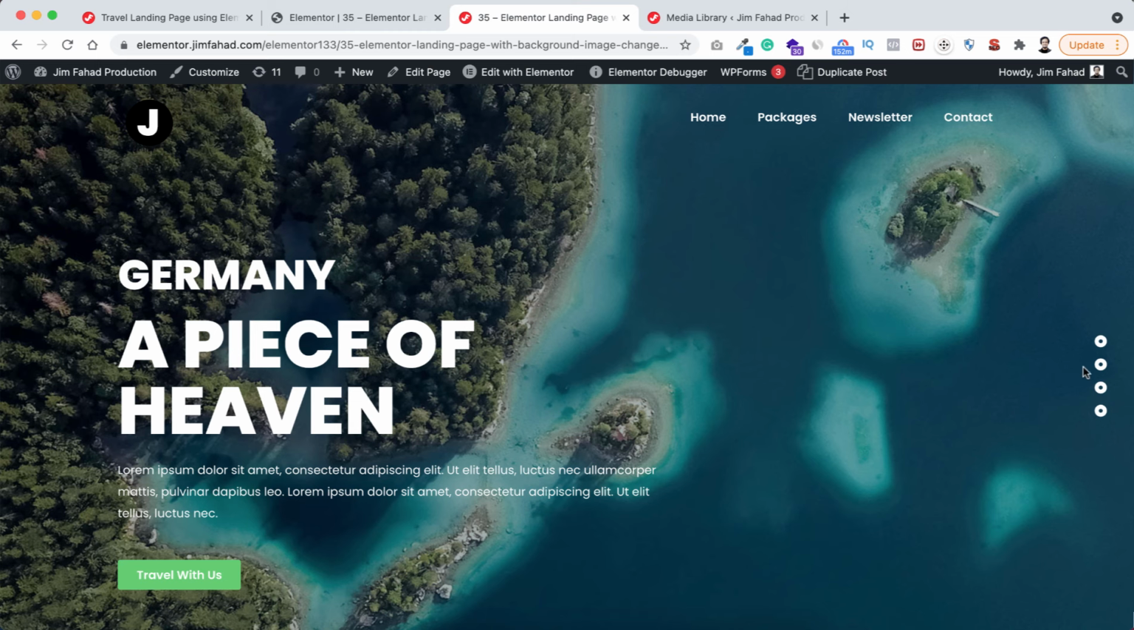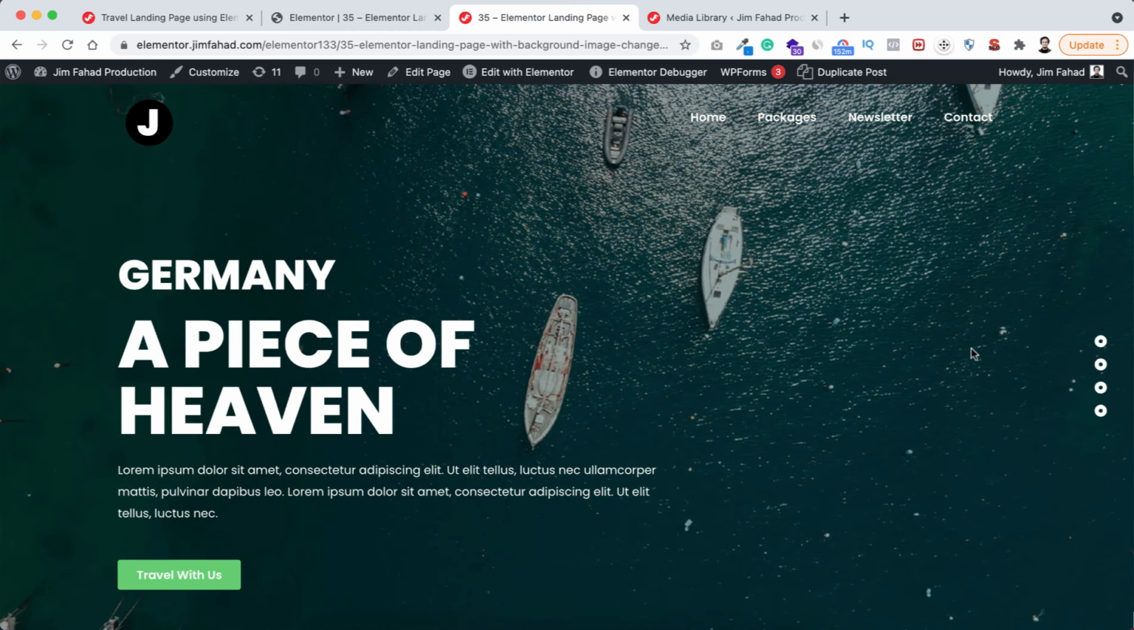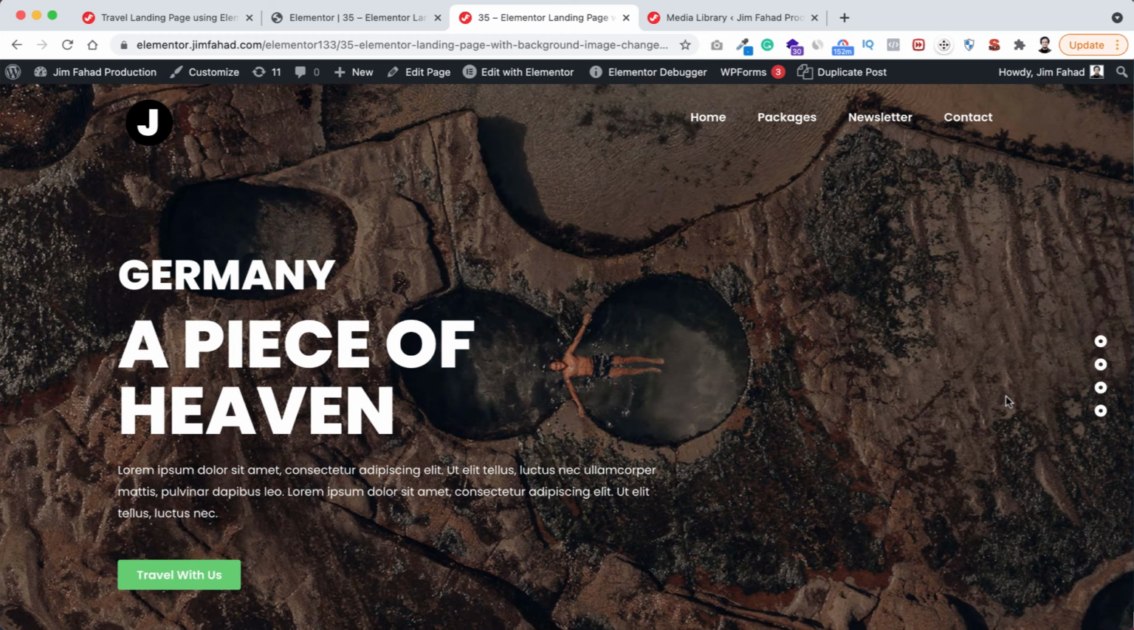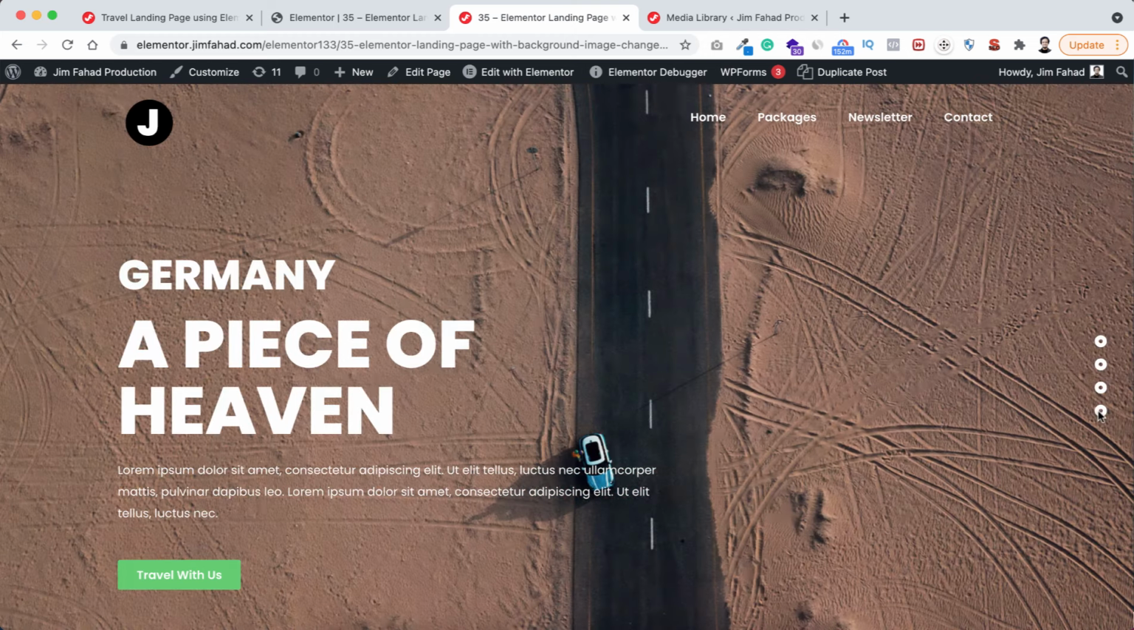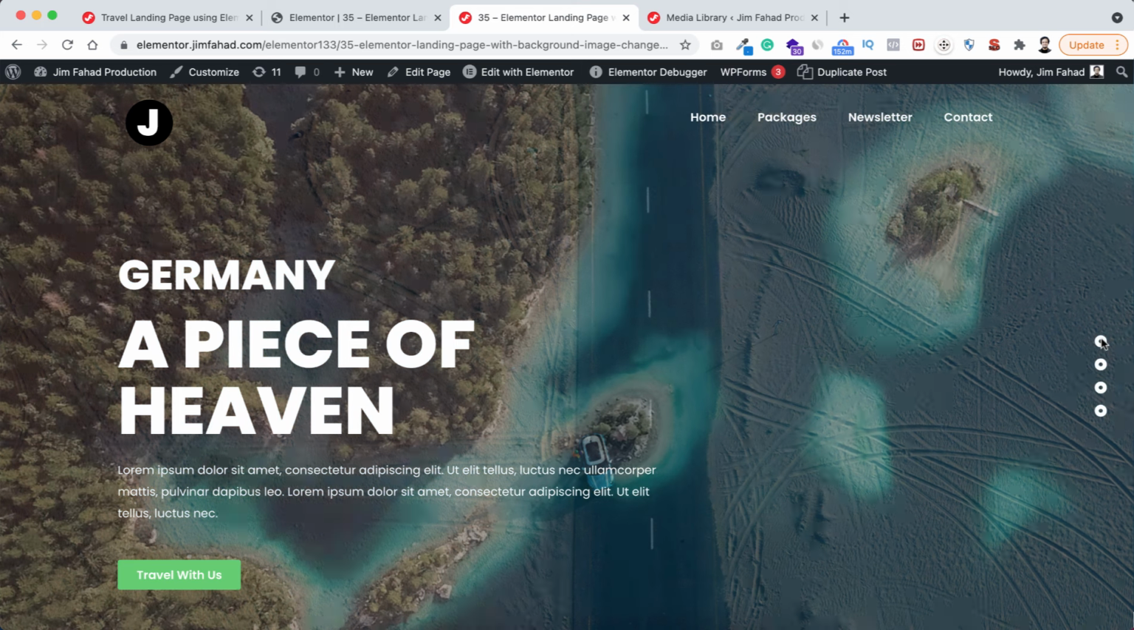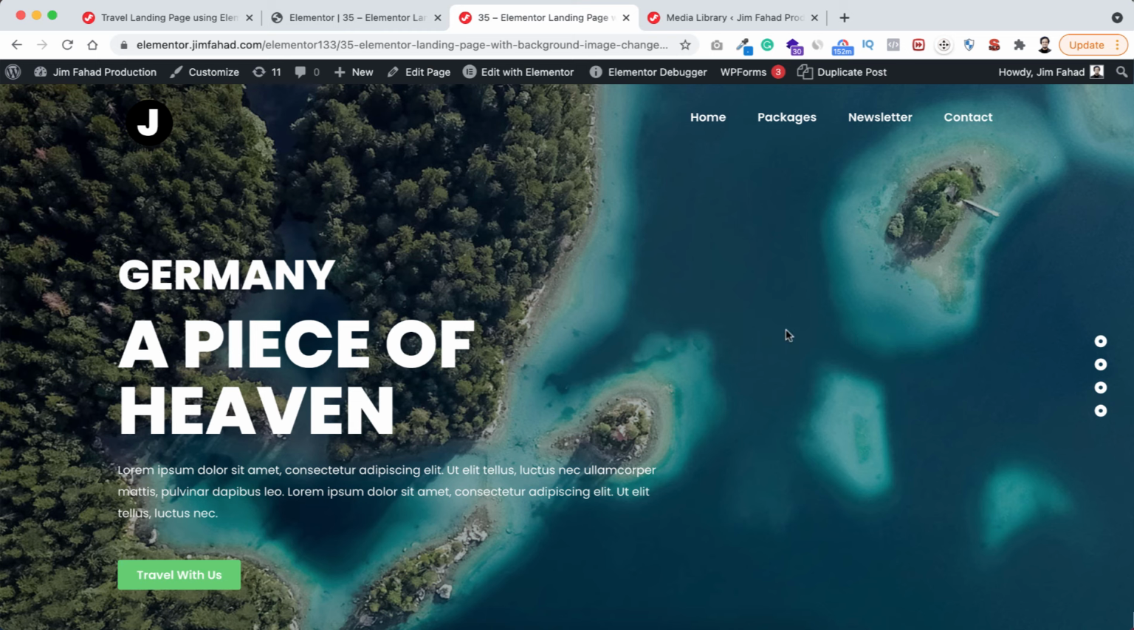Now if we click on the second dot, it changes the background image. Click on the third dot, the background image changes. Click on the fourth one, the background image changes. And again, if we click on the first dot, the background image changes to the initial one.